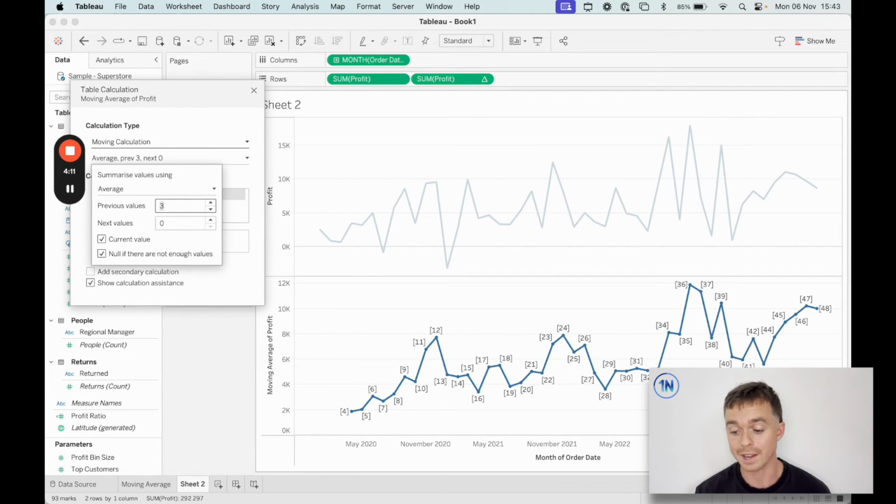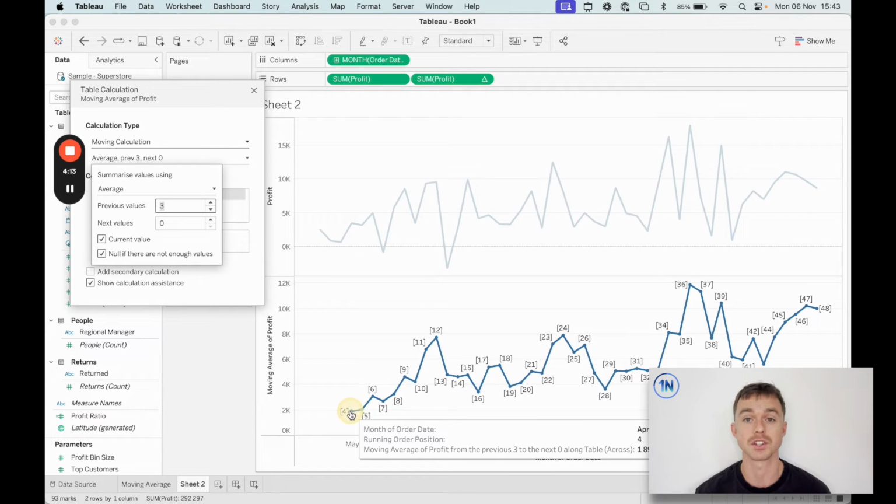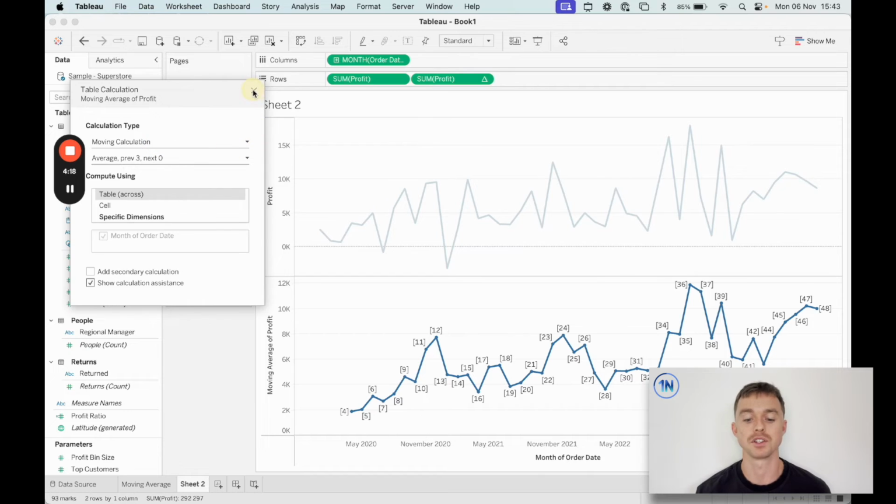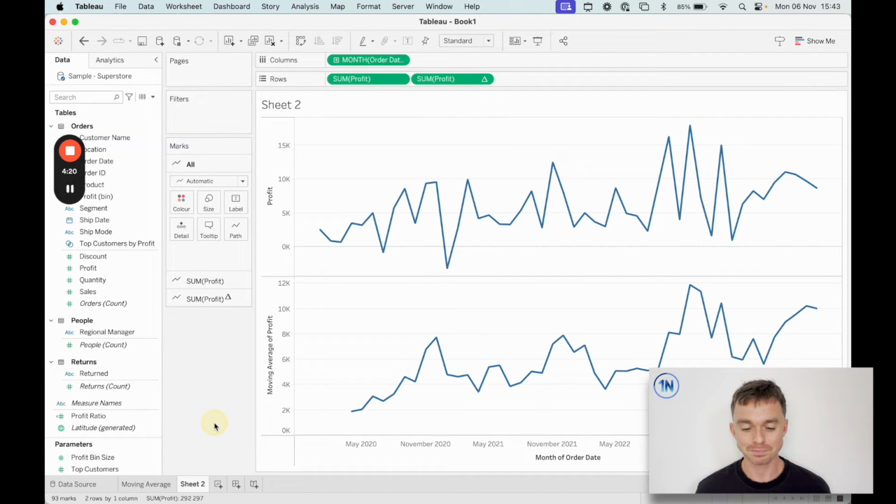Of course, you will have literally 3 nulls, and the chart is only going to start at point number 4 in our case. So we could hide this indicator if we wanted to and just get rid of that.